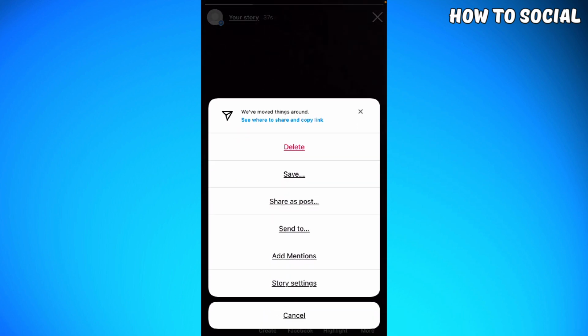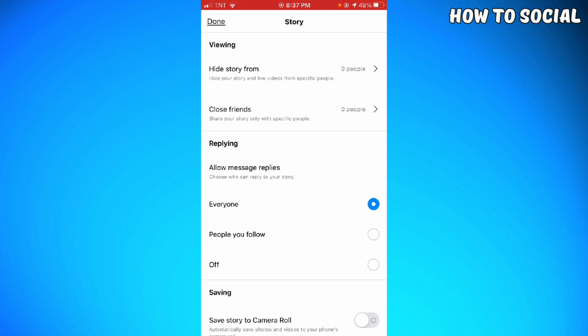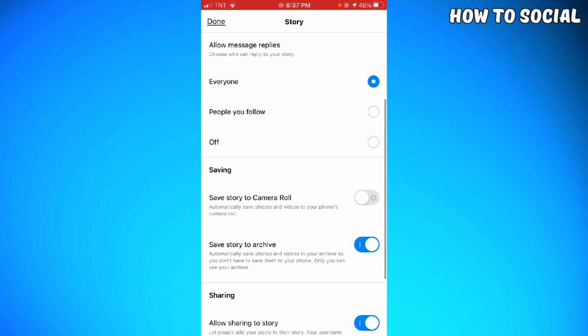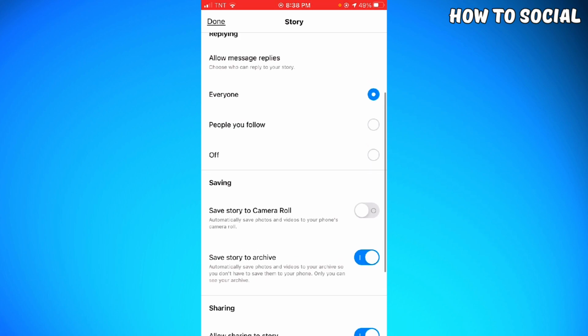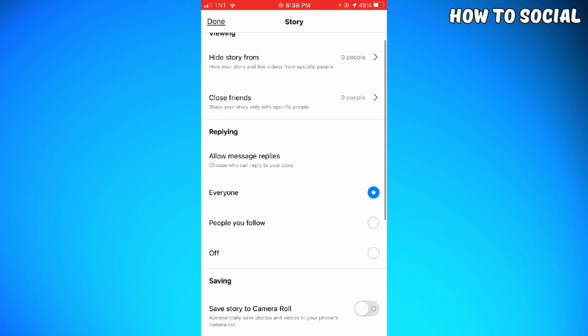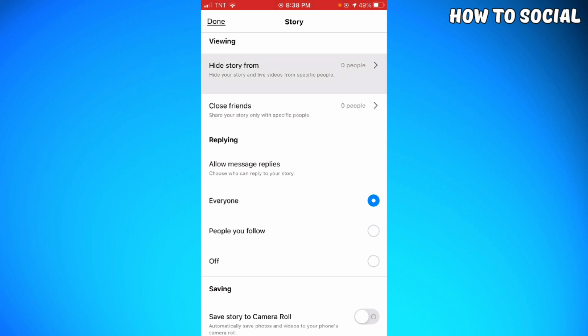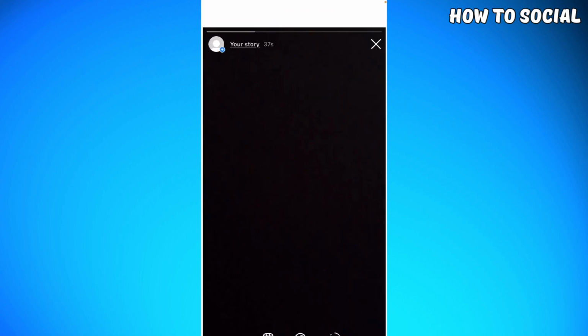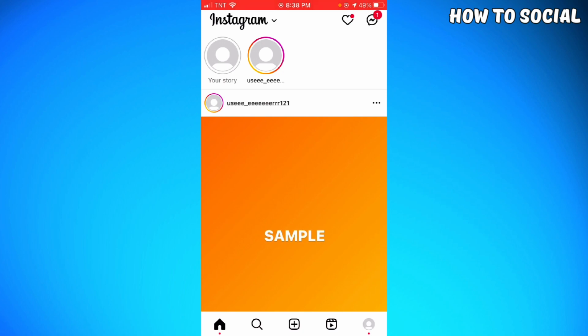Also, what you can do is to click again on the three little dots at the lower right corner of your screen and click on story settings. And then here you can change the settings, like you can enable save to camera roll, you can edit who can reply on your story, or you can change the hide story from. So that is the only thing that you can do once you posted your Instagram story.